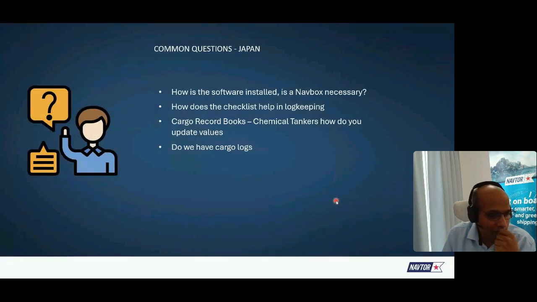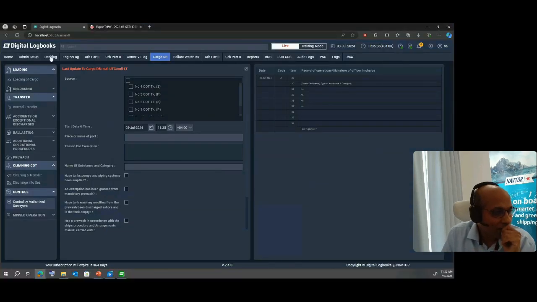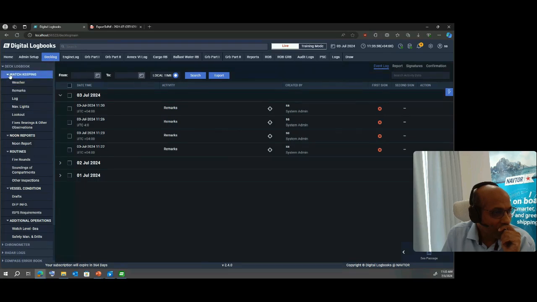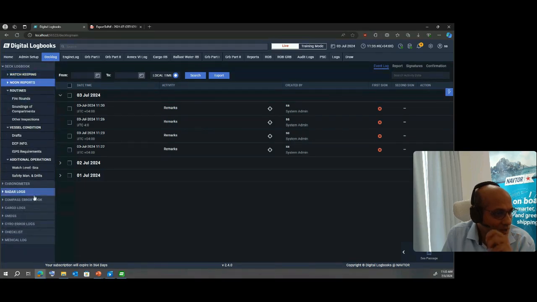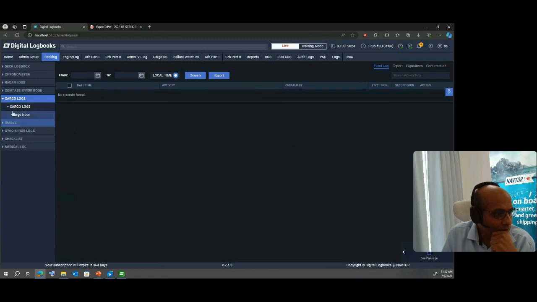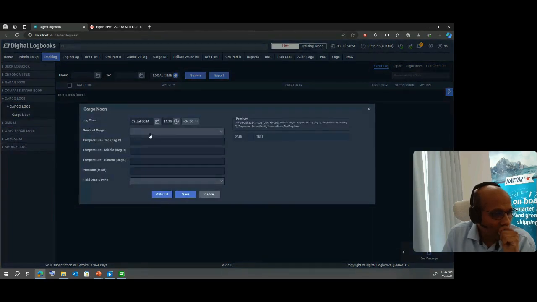Coming back to the presentation, do we have cargo logs? Taku-san, you asked me if clients are asking about it, so I'll jump in to answer on your behalf, unless you have some, we can take it up towards the end. We do have cargo logs as well. If we want to create a cargo log, we can create it within this section. We have done one here, which has a cargo noon, where you can enter different tanks and grades of cargo, and that could be a cargo log.